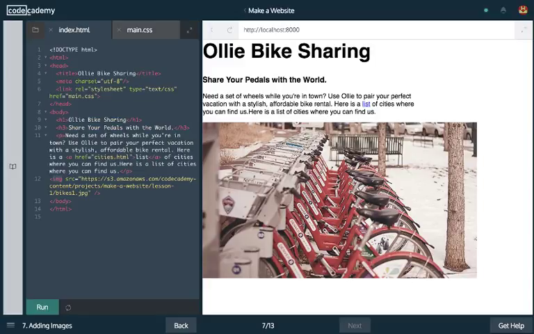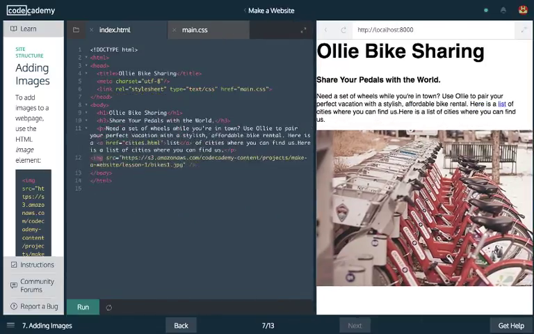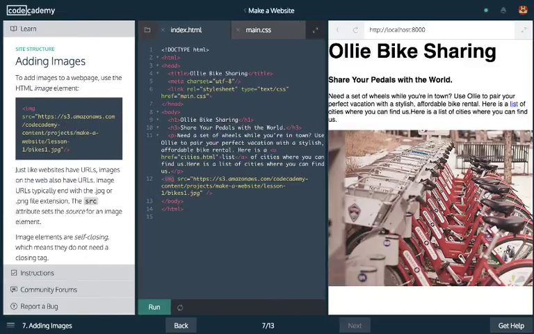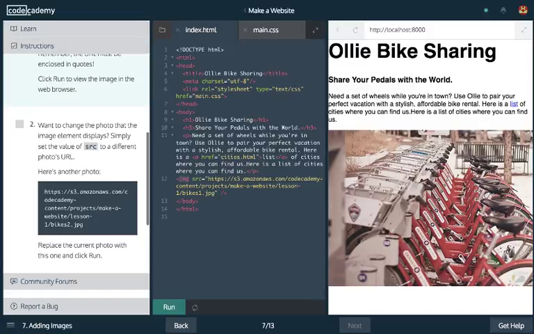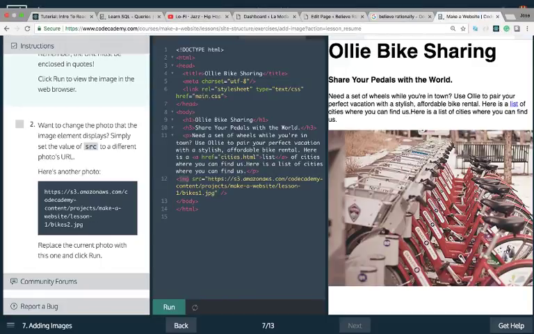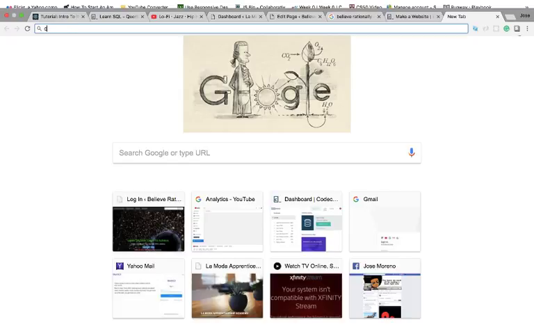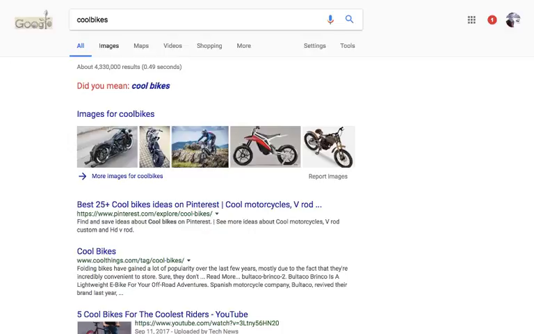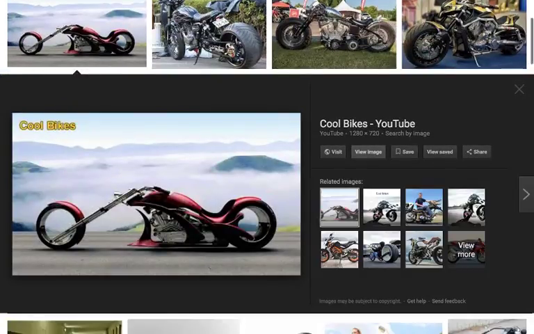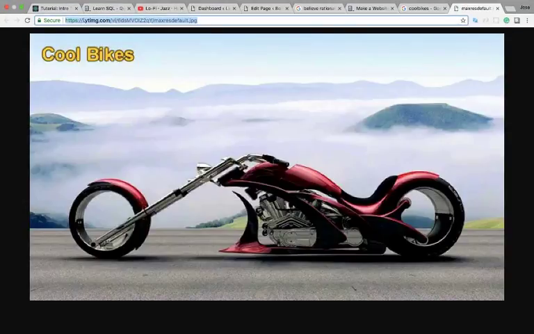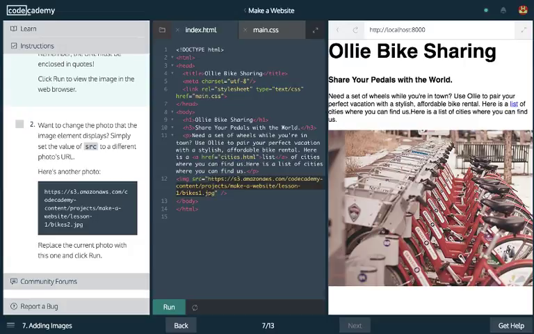Okay, let's try and do this. Number 2, to change the photo that the image element displays, simply set the value of source to a different photo's URL. So if we wanted to do something like cool bikes, I'll grab an image URL, boom, copy. Look how cool our website's going to look in a matter of seconds. Booyah. Add that. Let's run it again.